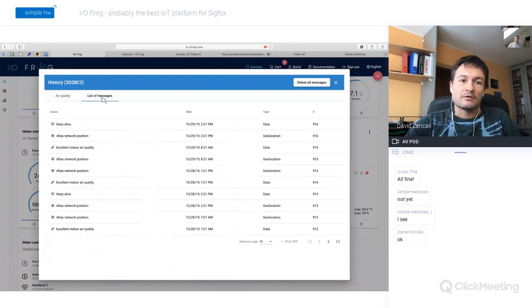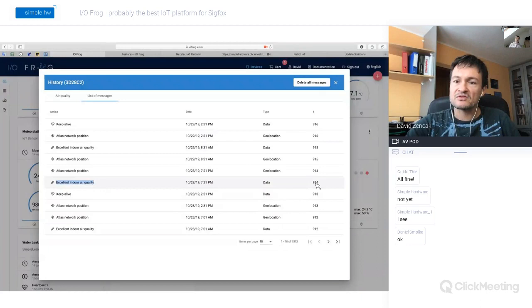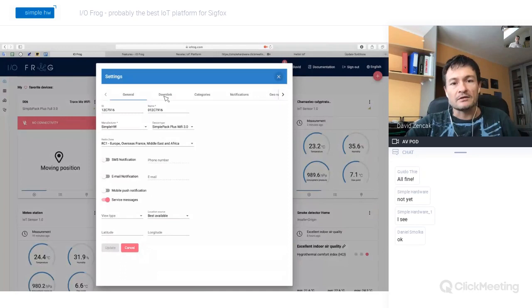For every device, you can see the full stream of messages, and if you click on a row, it shows all the details that were sent in the message. So you see the name of the action, the time, the type of message, and the sequence number. You can configure every device type, and here is an example of SimplePack. Just basic information: what is your radio zone? If you want to turn on and off SMS, email, mobile notifications, service messages. Here you can set up what is.